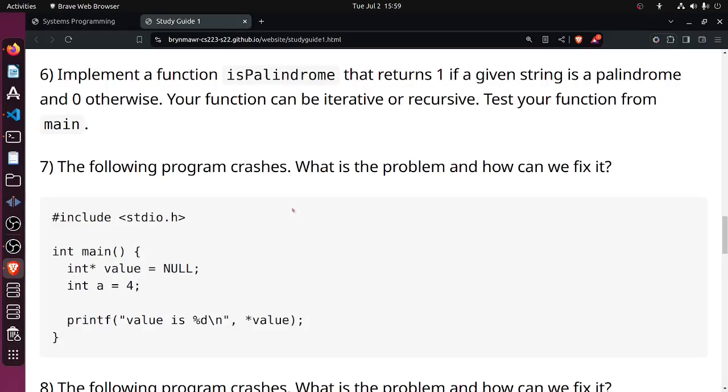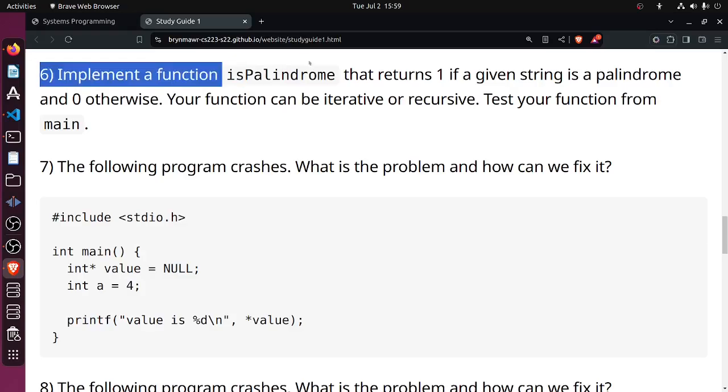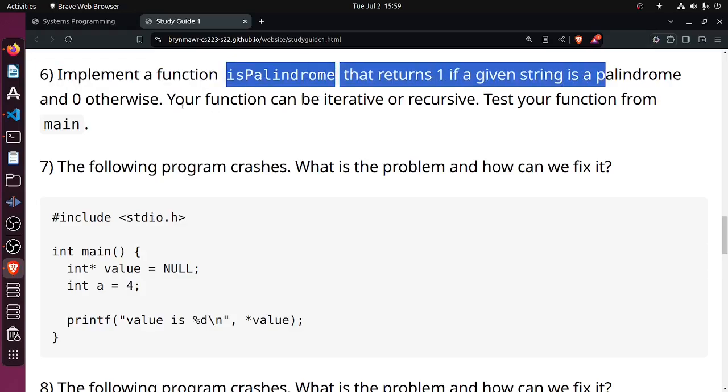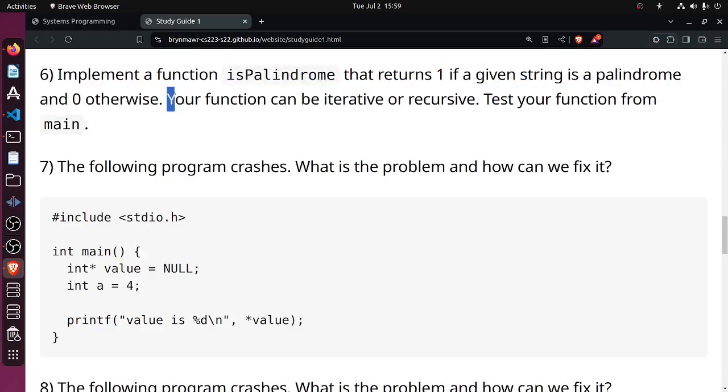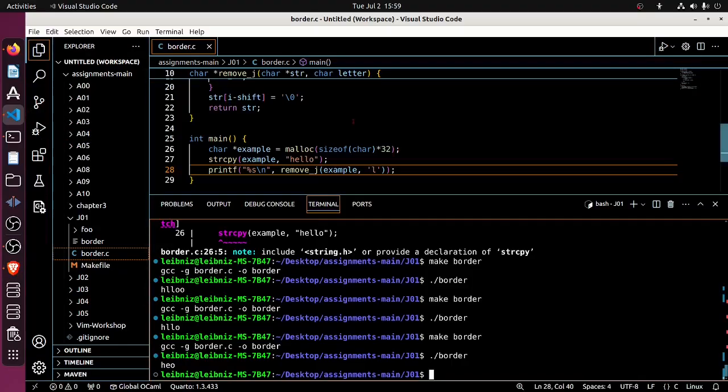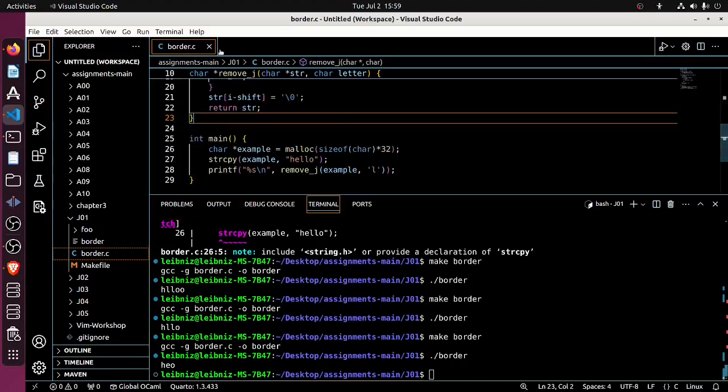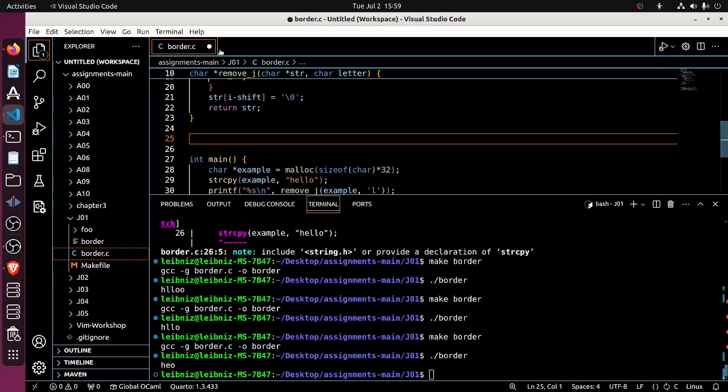To continue with this study guide, we want to implement a function isPalindrome that returns 1 if a string is a palindrome, otherwise 0. It can be iterative or recursive. Because we're in C, and because an iterative solution makes sense and C is better for iterative programs, we're going to do that.